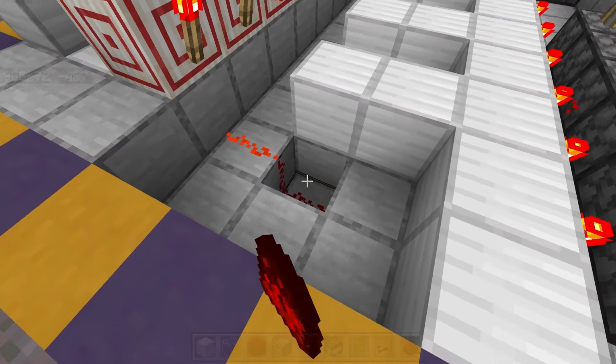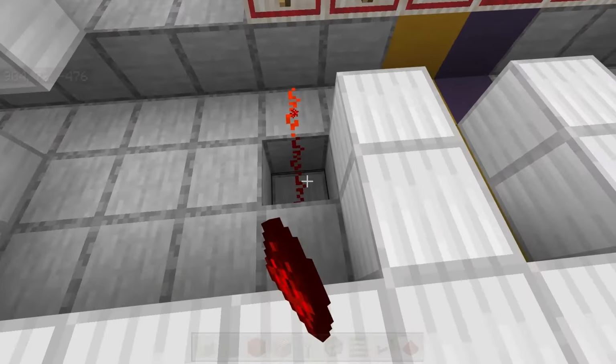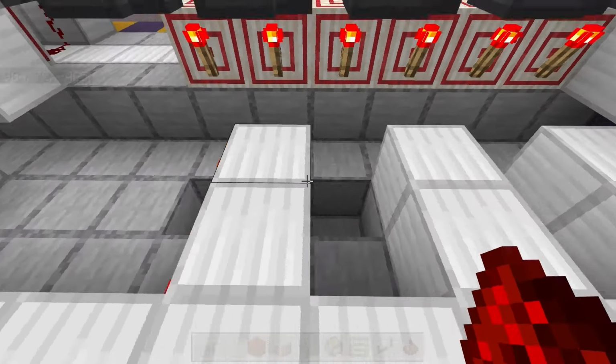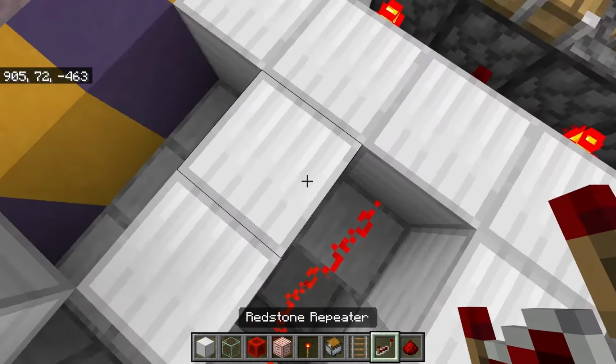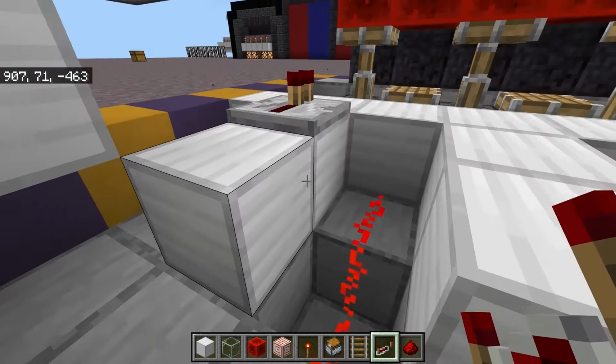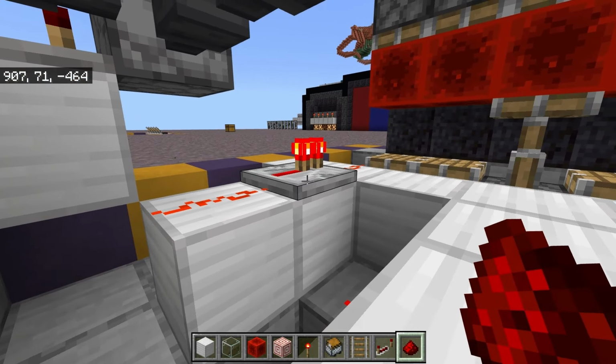Then in each of these holes, we're going to place 3 dust, 1 under the torch, 1 in the hole, and then 1 going into the block like so. Now these back torches are powering that dust, which is turning off the front torches. Then on all of the rows that we did place solid blocks, we're going to place a repeater on the second block, and then a dust coming out of and going into that repeater.